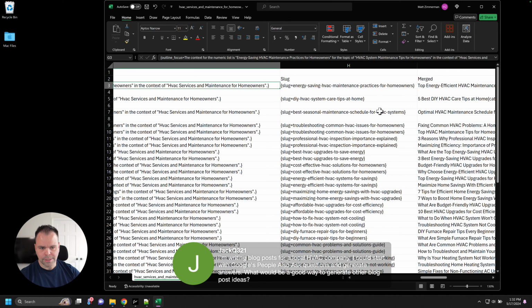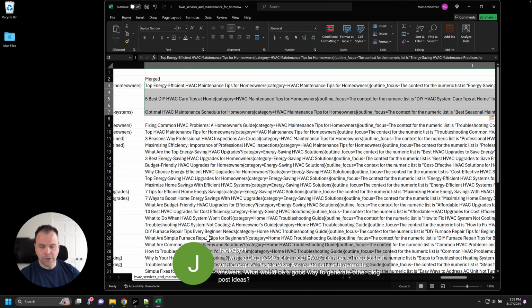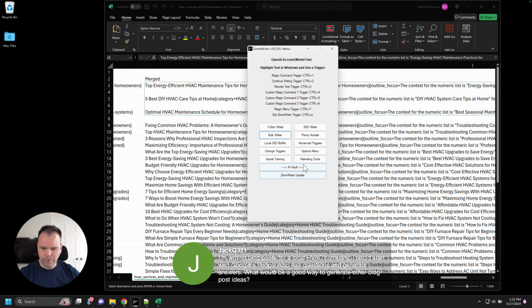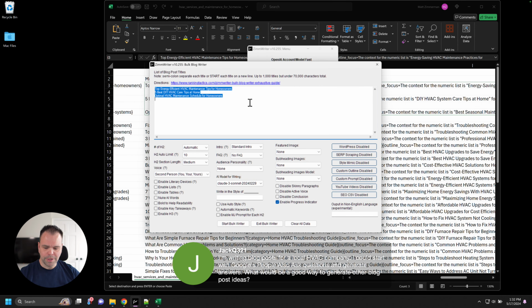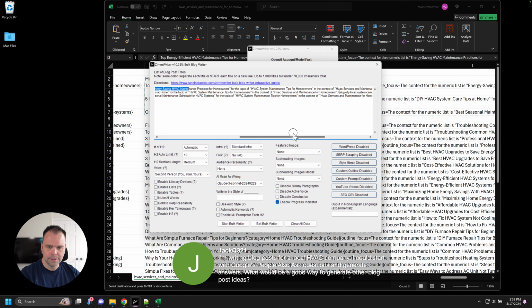And it has a slug, okay? So if you don't just take the titles, and paste just the titles into the bulk writer, but paste in the merged column, what's going to happen if you have this uploaded to WordPress is it's going to create or assign, if it doesn't already exist, this article to this category on WordPress. And then it's going to use this outline focus to help the AI as it builds the outline for this article. And then there's a slug in here.